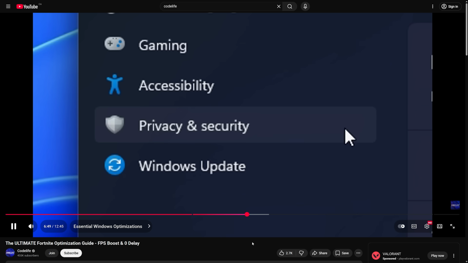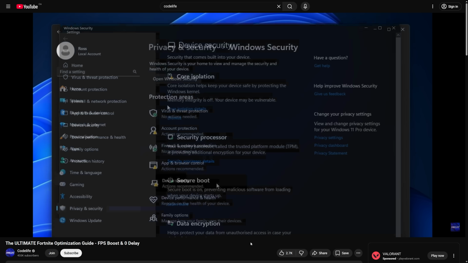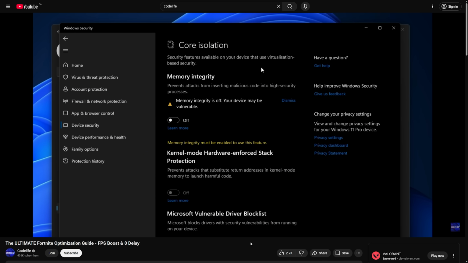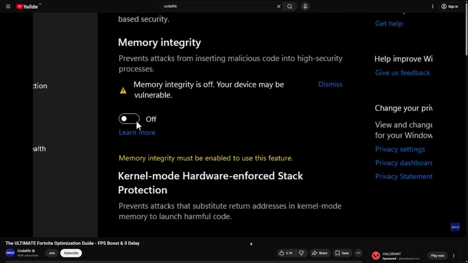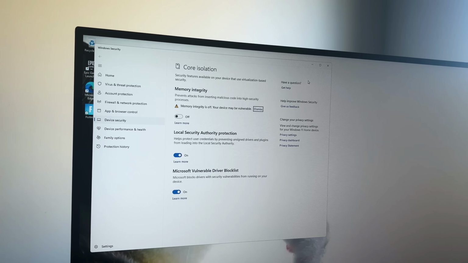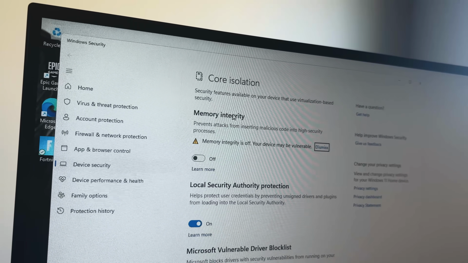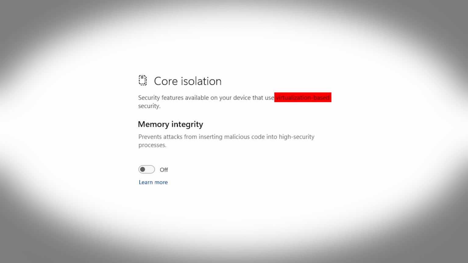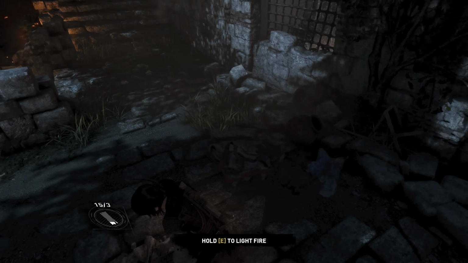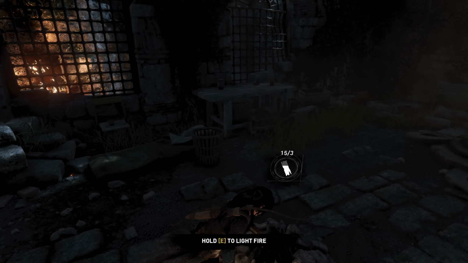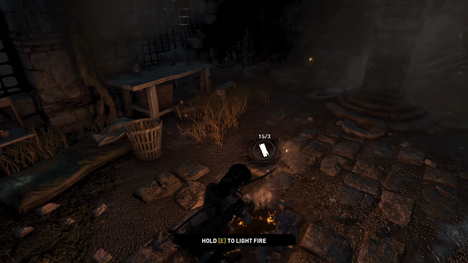Into privacy and security, Windows security, device security. Under core isolation details, you will find memory integrity, which I like to disable. So here we are in the core isolation settings, but unfortunately it was already off by default. Probably because virtualization in my BIOS was already disabled, so any sort of virtualization based security like this would be disabled automatically. And that would be a good thing if I wasn't trying to do this challenge, because now I can't optimize my PC, it's already optimized.